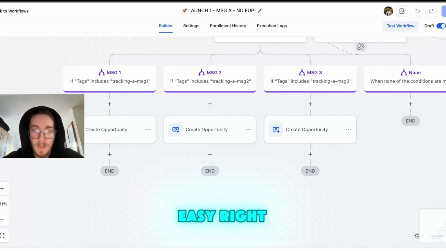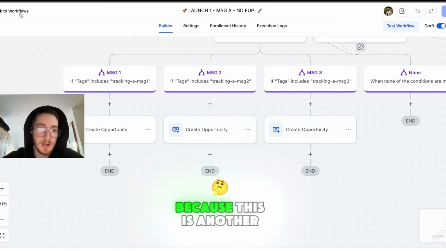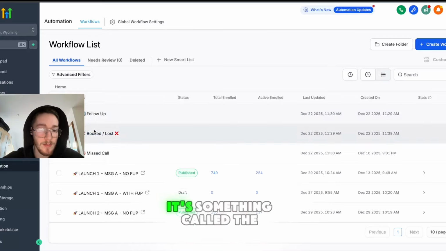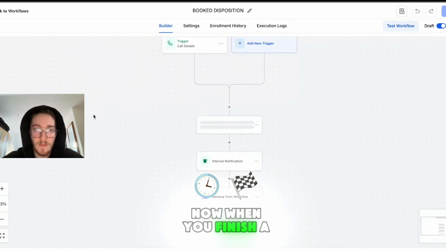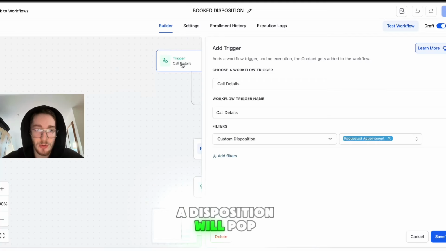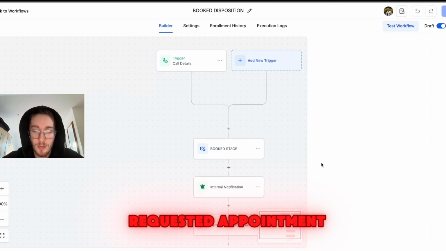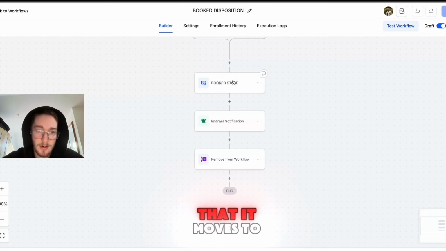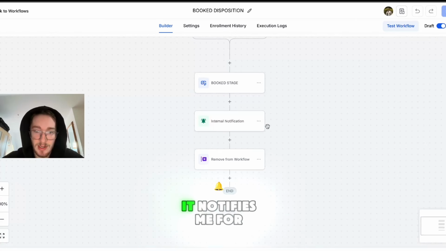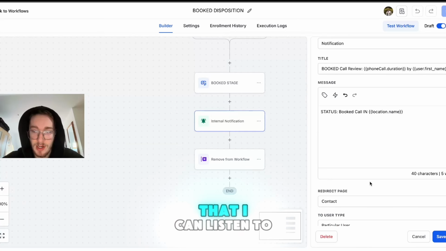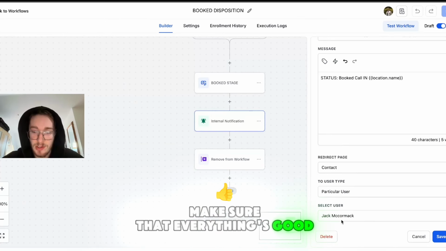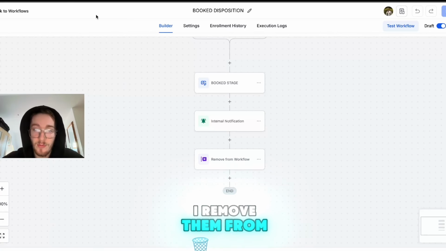Very easy, right? Now, how do I track my bookings? Because this is another really important one. It's something called the booking disposition. Now, when you finish a phone call, a disposition will pop on the screen where you can click requested appointment. So the setter clicks that. It moves to the book stage automatically. It notifies me for a call review so that I can listen to the call, make sure that everything's good, it goes to me. And then I remove them from the workflow.